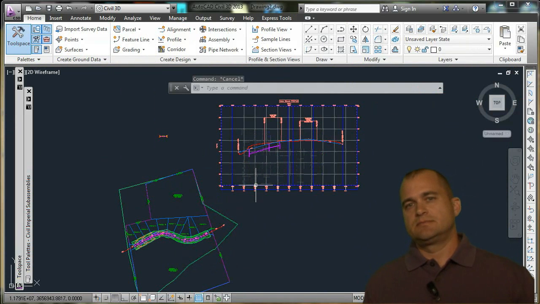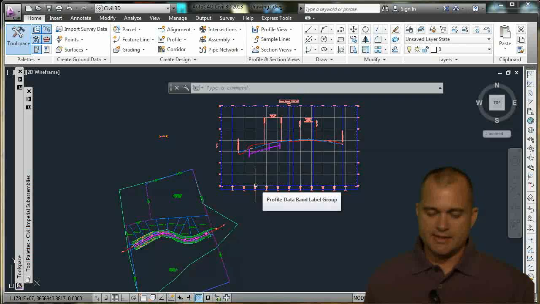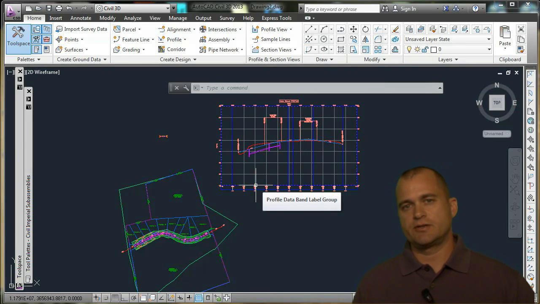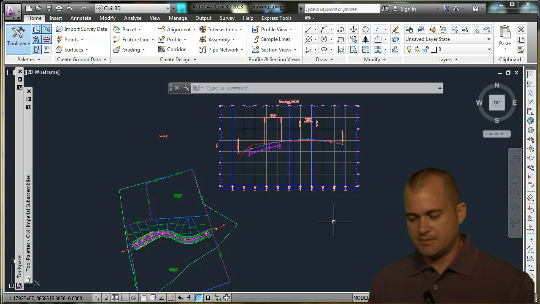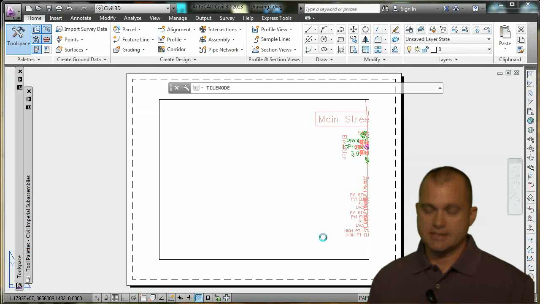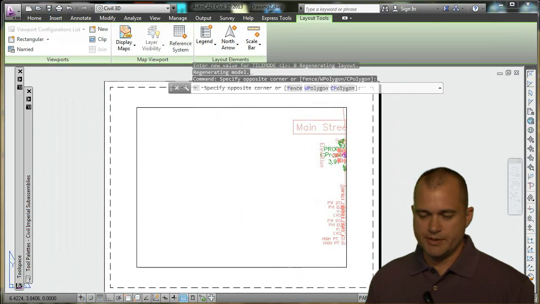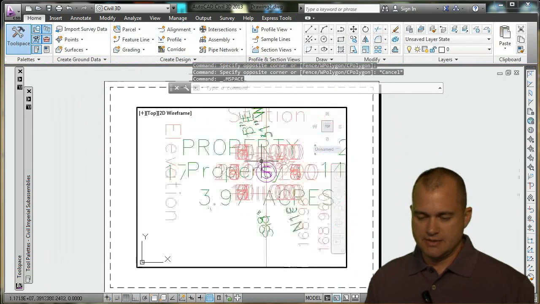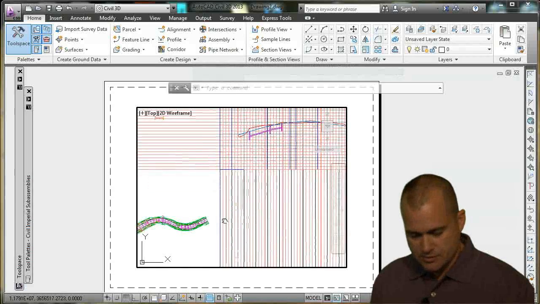Now that I've got my design, I just want to dress it up, add more labels. You can do all that. You've got the full functionality of AutoCAD. So I can go to my layout tab, and on my layout tab, I can come in here and put in my title blocks. I can set my scale, so I can go into my viewport here and zoom down into my drawing, and I'll just do a quick little regen.